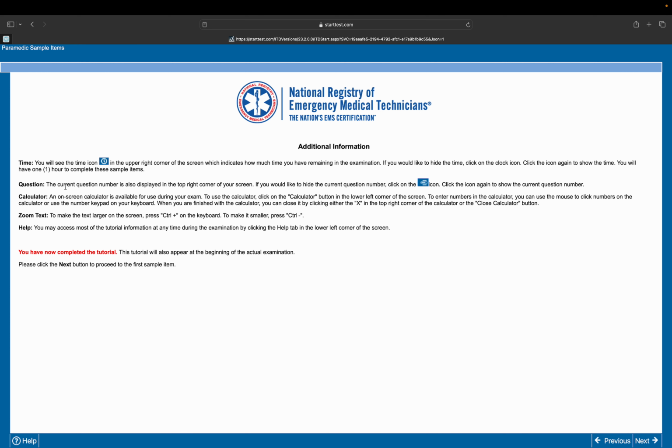And then question. The current question is also displayed in the right top corner, and it is a little icon that looks like this. It has these three little horizontal lines. You will also have an on-screen calculator that is available. So you will have a built-in calculator, and I'll reference that here in a little bit.